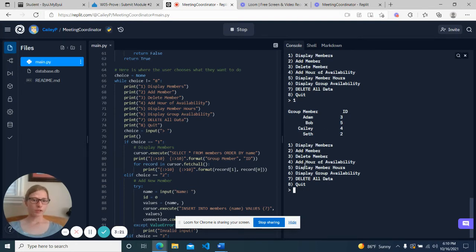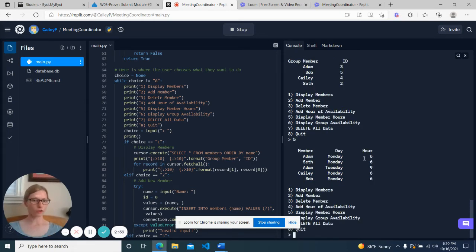And then if I want to view what times they have available that I've already put in, I can display the member hours. And that's option 5. So if I run that, here's all their hours. And you'll notice that for each of the 4 members, I have Monday at 6 available. So that's pretty easy to see, but if there were a lot more members and more times in here, it would be a little bit difficult.